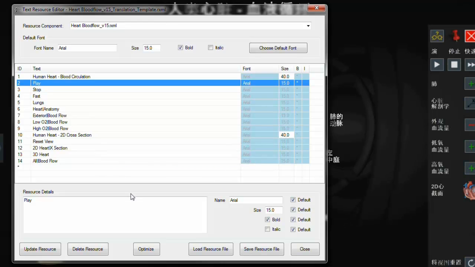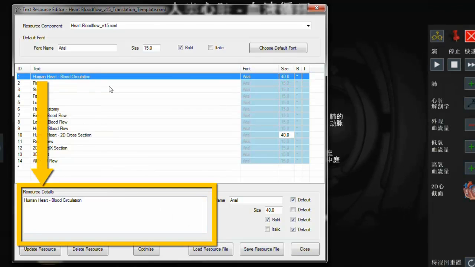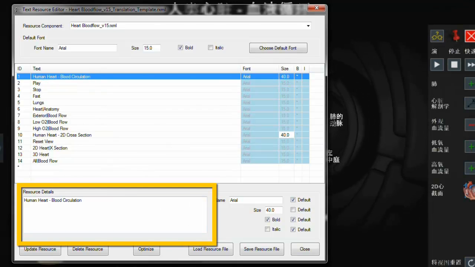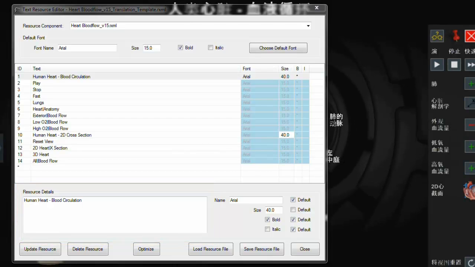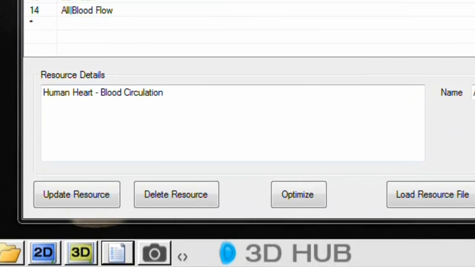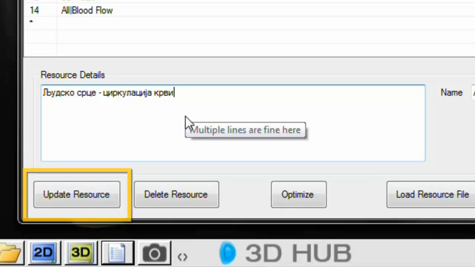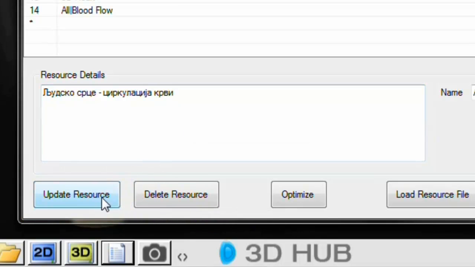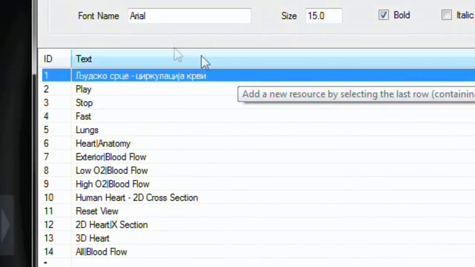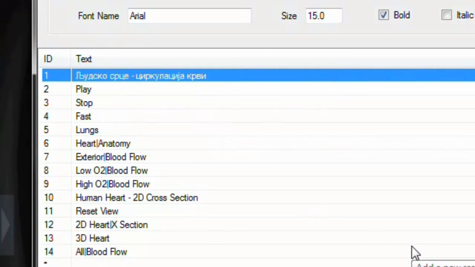As a first edit, let's change the slide's title. To do that, select the text string for Resource ID number 1. You'll see that text appear in the Resource Details box at the bottom of the editor. Using Google Translate, we get the Serbian text string for human heart blood circulation, and swap that into the Resource Details box like this. Now press Update Resource. You'll see the new Serbian text string has been substituted for Text Resource ID number 1 above in the text strings list.